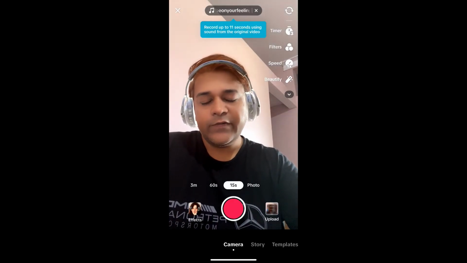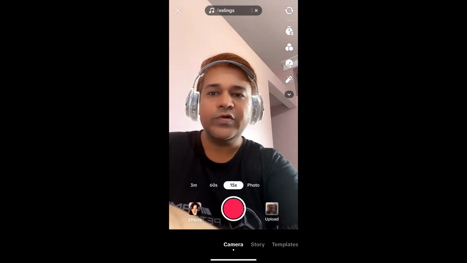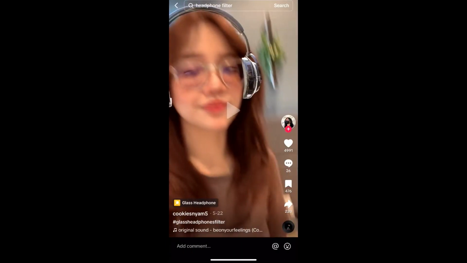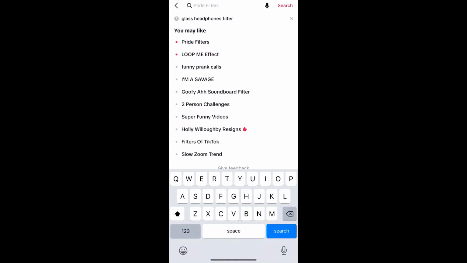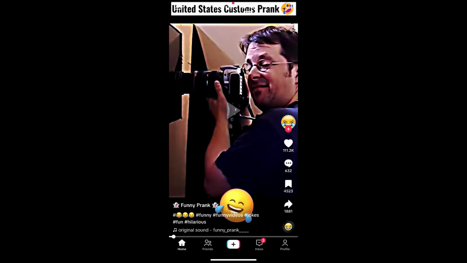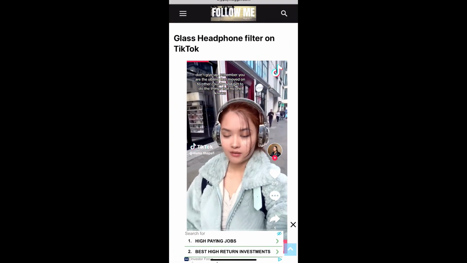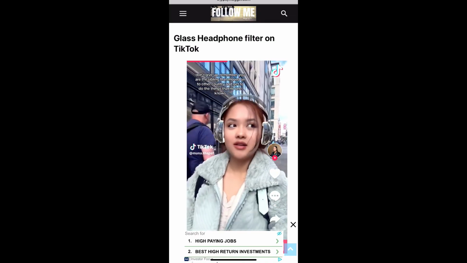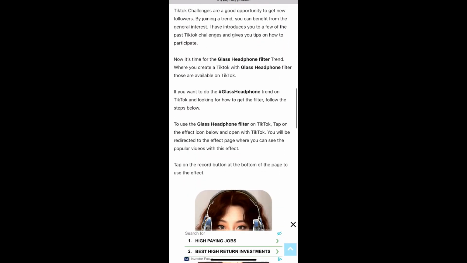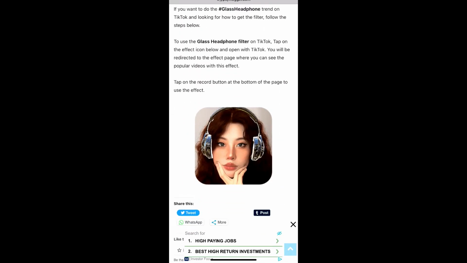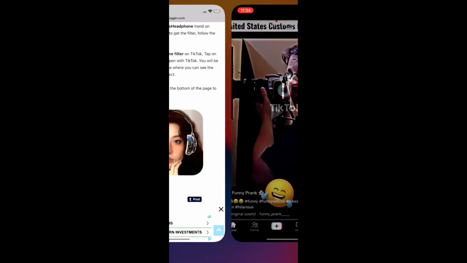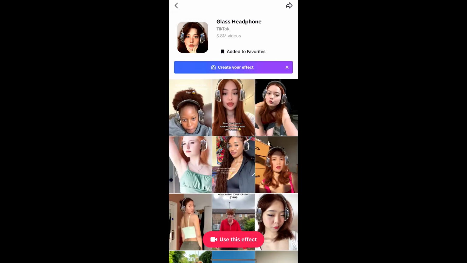Suppose you are not getting the effect like this also from For You page, what you can do, let me go back. Okay, visit this website. Link to this website I will give you in the description box below. So here in this website you will see the effect icon. Just tap there. You will be directed to the effect page.